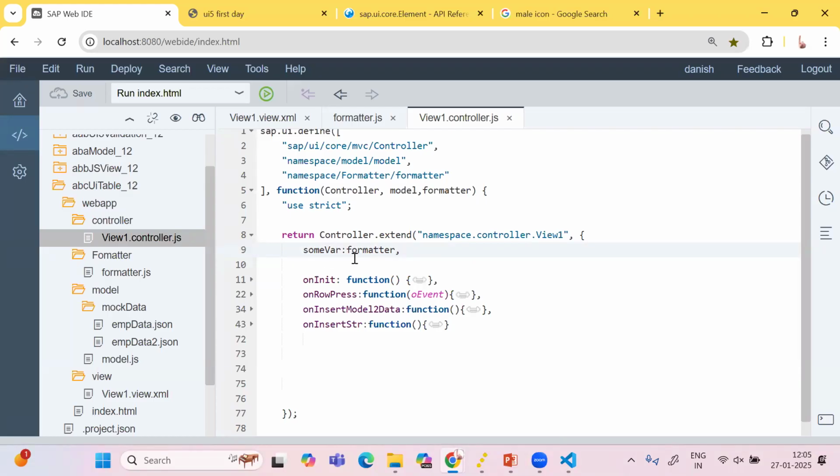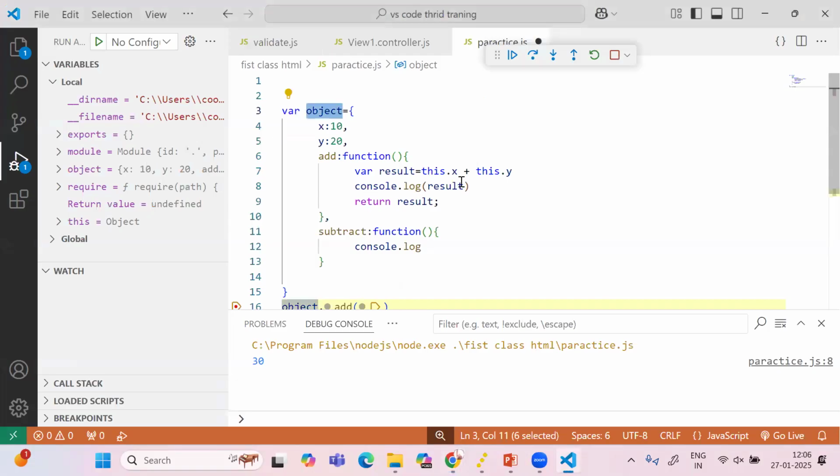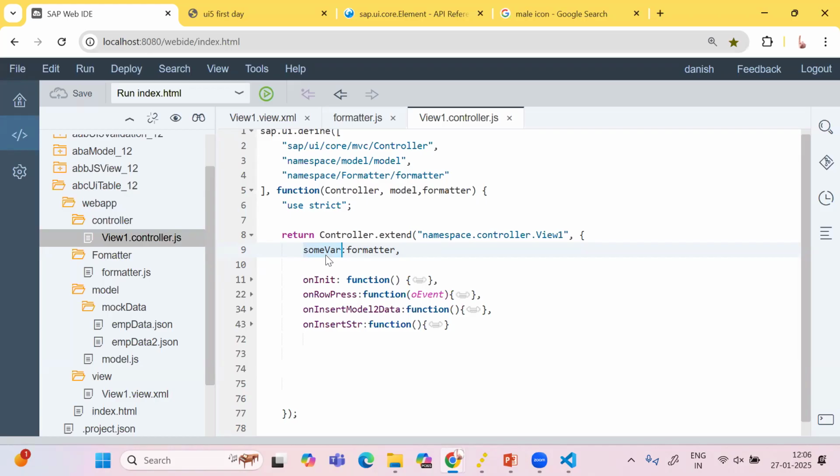And if you want to access this inside any of the functions, how can you access some variable inside any of the functions? this.someVar, the way you have accessed it over here, this.x. In the same way, you can access this some variable if you want to use that. And a day before yesterday, two days back, when we were doing this, we used this for making a global variable. Remember? You remember that thing?